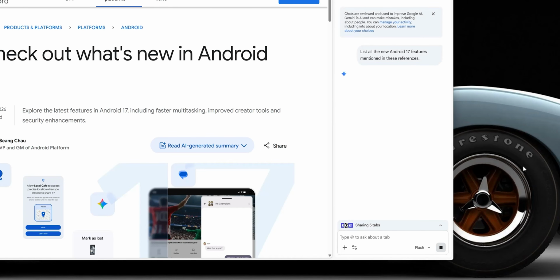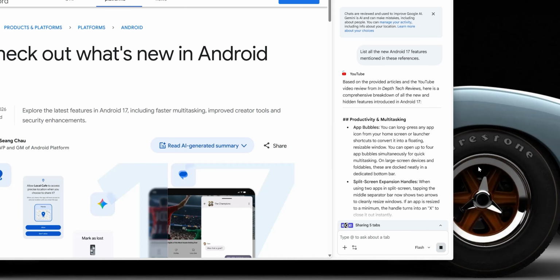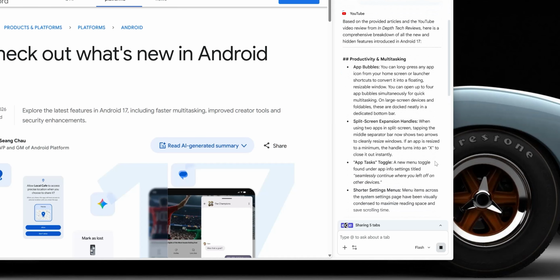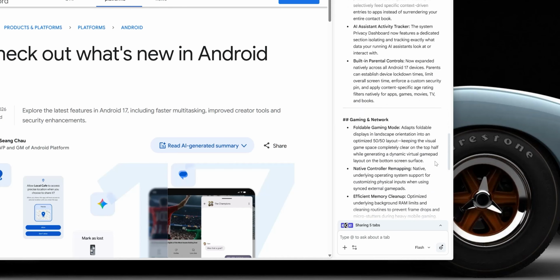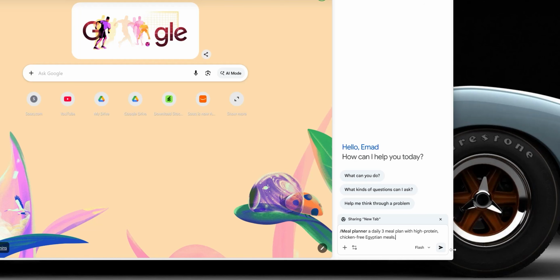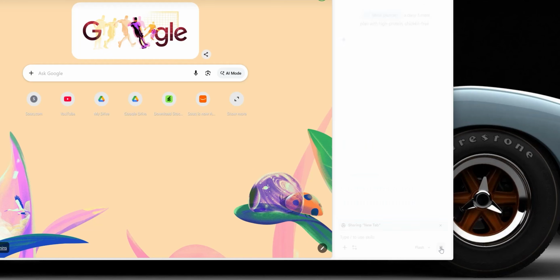In this example, I referenced 4 articles and a YouTube video about Android 17 asking Gemini to list all the new features mentioned in these references. Something like this could save you hours of research. You can also use the Browse Skills feature to create tailored plans, like the meal planner skill I showed you earlier. In this example, I requested a daily 3-meal plan with high-protein, chicken-free Egyptian meals.